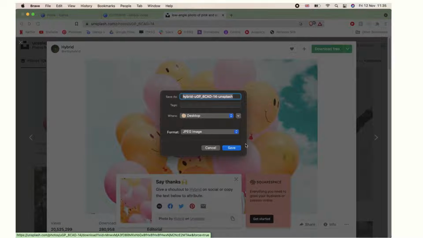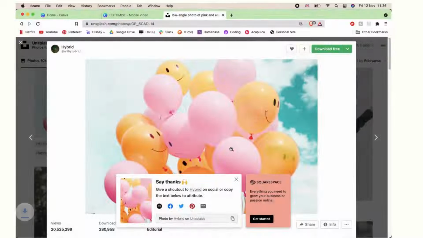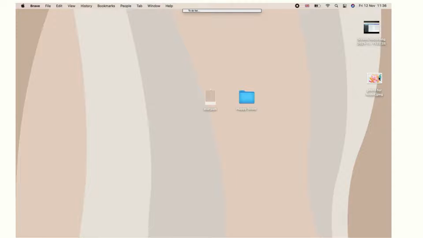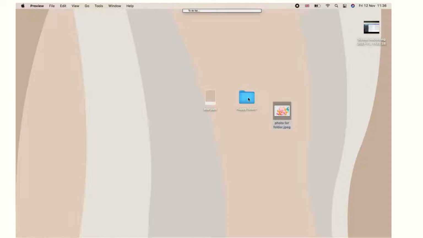Make sure that you save it to your desktop. I'm going to name it so I can find it very easily. So once that's downloaded, just minimize the tab and you'll see that the photo should be on your desktop. Next, you want to click it, press Command A followed by Command C. Now minimize or exit the photo.